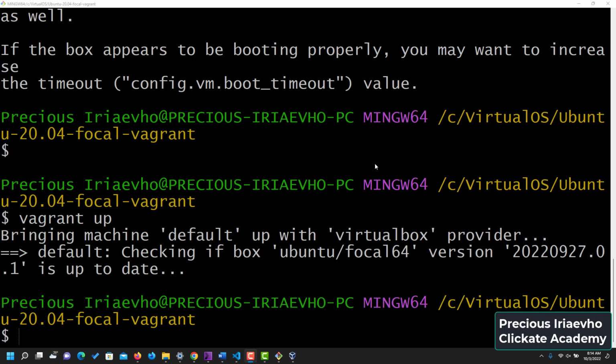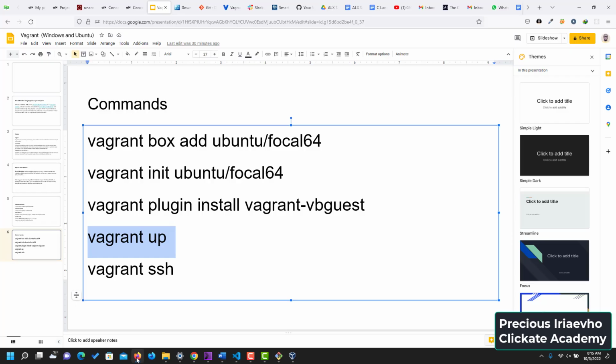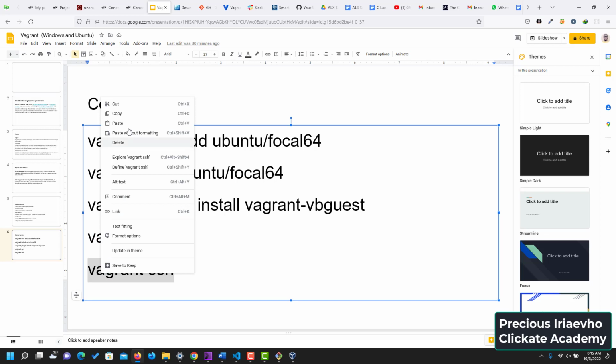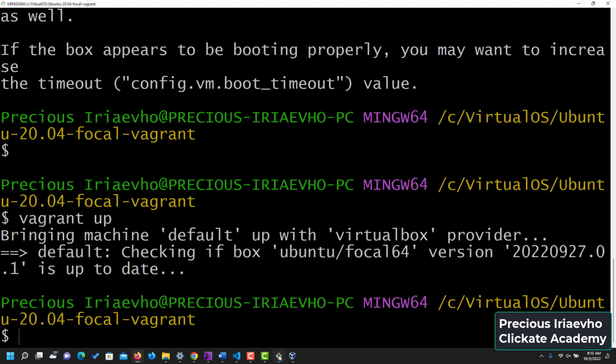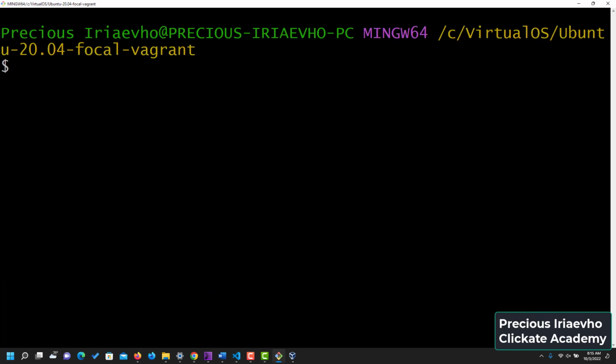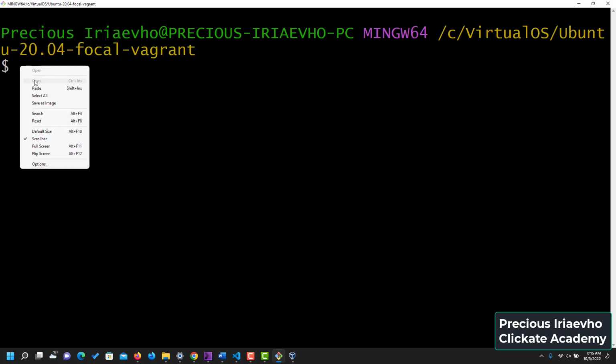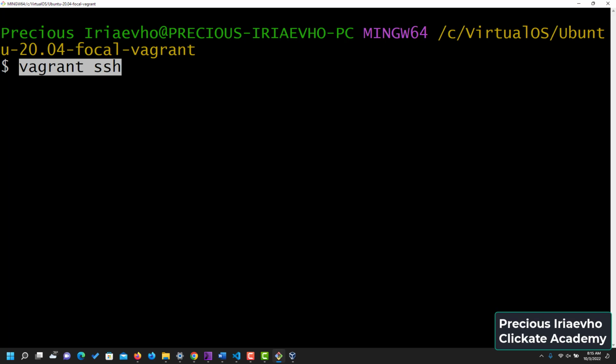So if your machine comes up successfully, you're going to see a notice, or it will bring you back to the input where you can start typing in your commands again. So the last command for us is for us to SSH, okay? So we're going to say vagrant SSH. So let me clear so that it will be at the top. Vagrant SSH. So this is how we enter into the virtual machine.